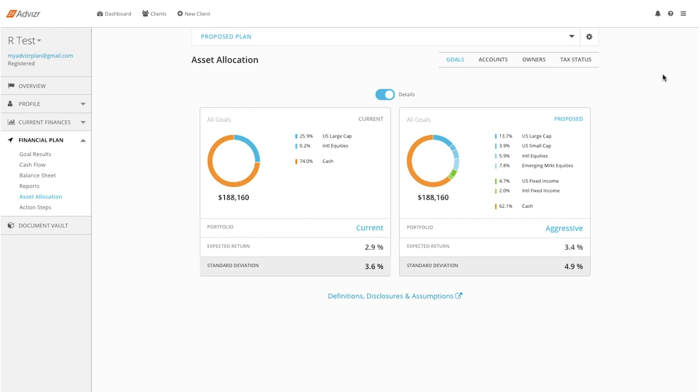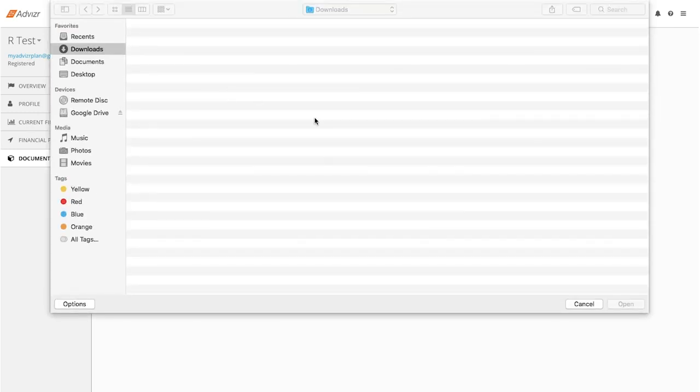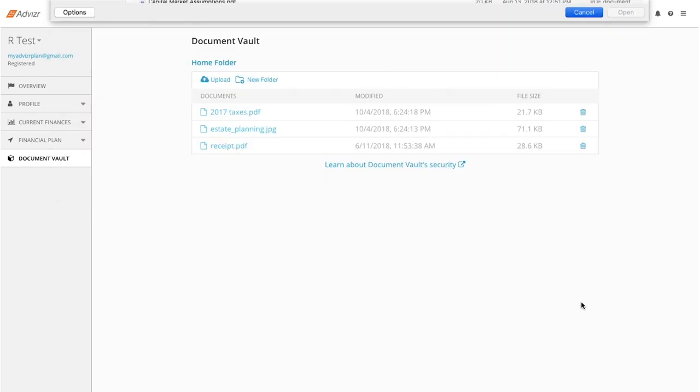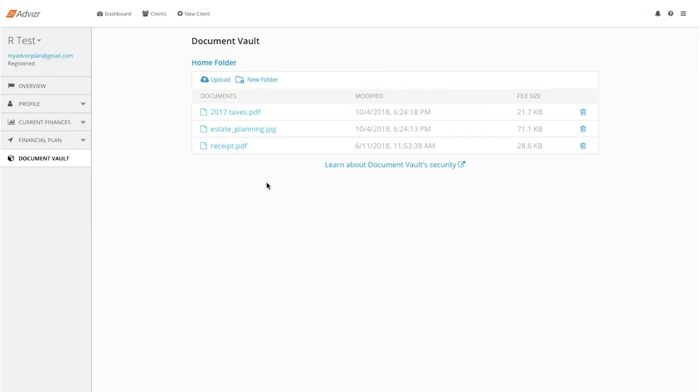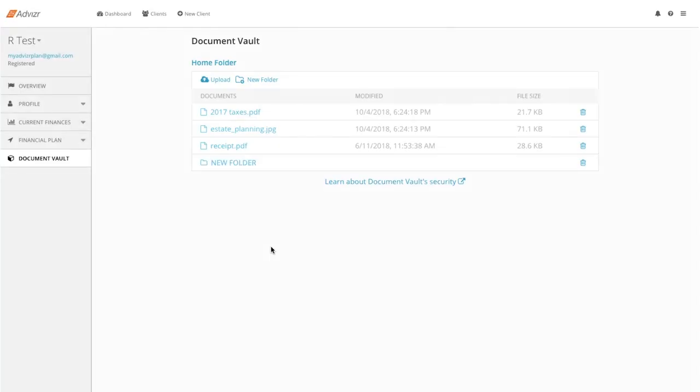Last but not least, we have the document vault. This is available to the advisor as well as the client. It is as simple as a one-click upload for either of you, and can be used as a secure and encrypted way for you and the client to share and store investment statements, financial plans, estate documents, or any other document needed. It is easily organized by simply adding in custom folders.